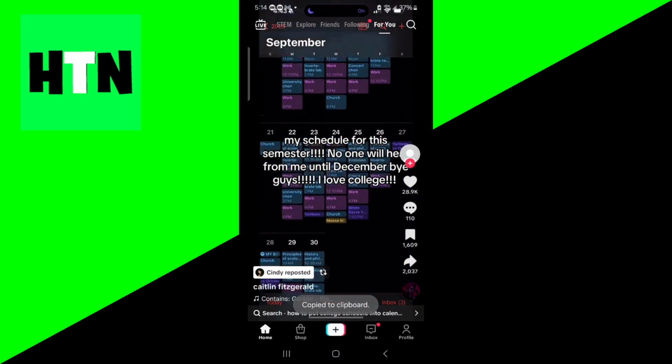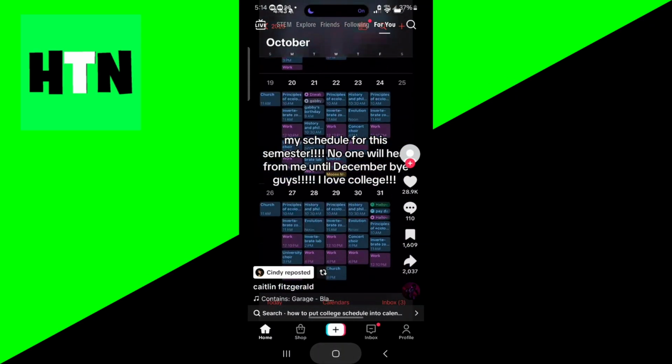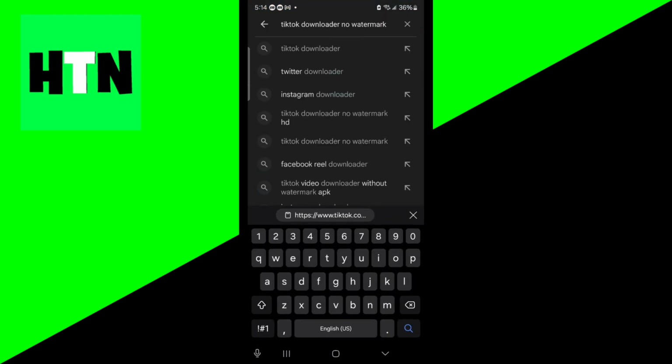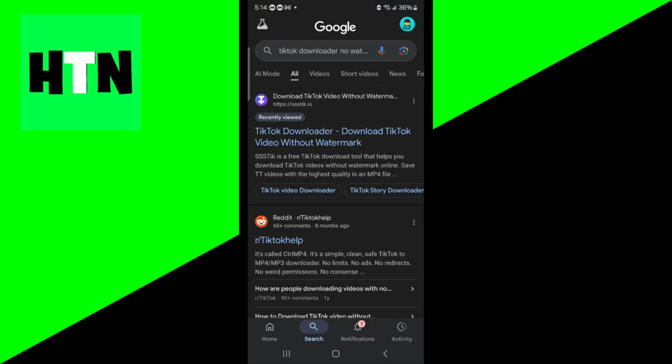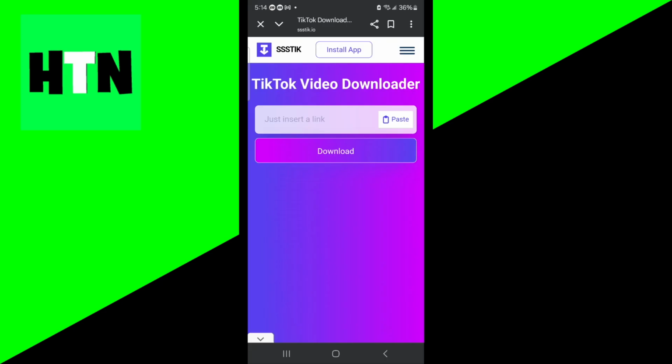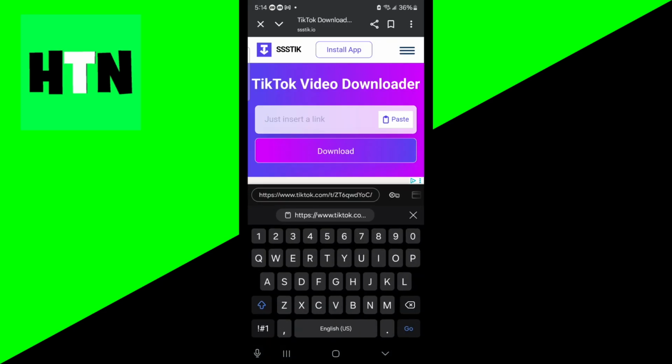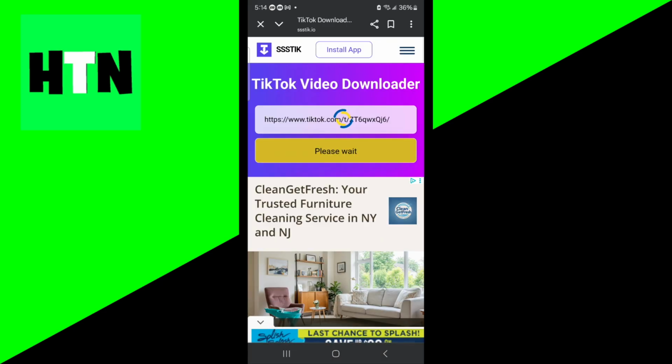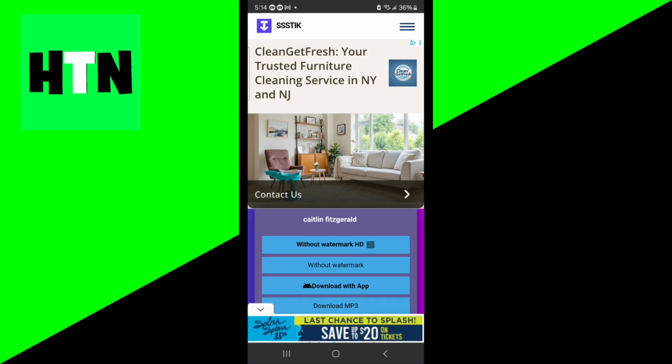Then after you're done with that, all you want to do is open up any web browser. And all you need to do is look this up right over here. So please go ahead and do that. Then go ahead and use this website, which is really good and reliable. And basically you just want to paste your link over here. Then press on download and just wait for it to install.